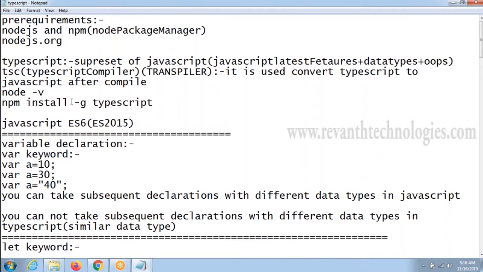Have you heard about jQuery? Yes. So if you have to install TypeScript, we can install TypeScript by using npm install. If you have to install Bootstrap, by using npm install we can install Bootstrap. That's developer friendly, understood or not?